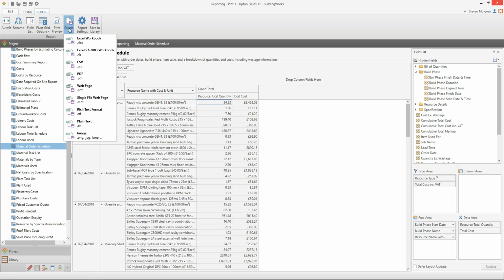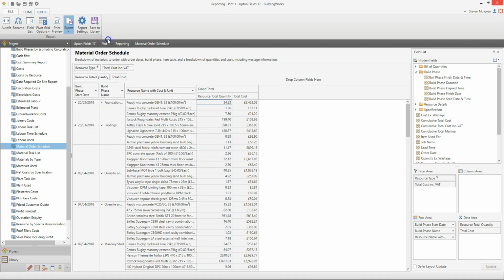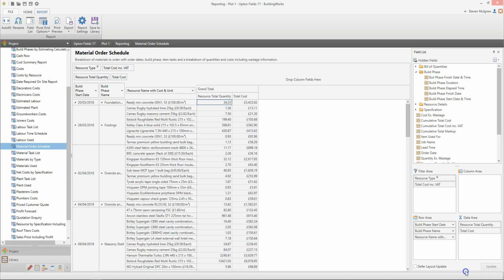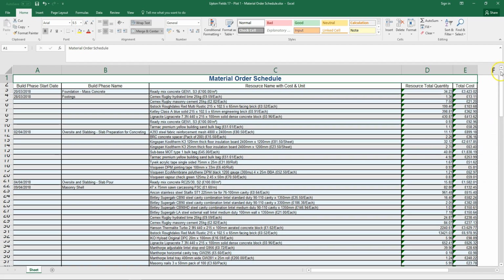Select a file type from the drop-down menu. You might want to export the report into Excel, or as a PDF to send to a merchant or contractor. I'm going to export as an Excel file this time. Check you're happy with the file name and location, then click Save. The exported file will then automatically open.